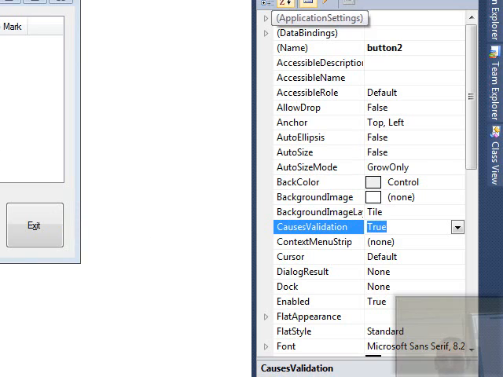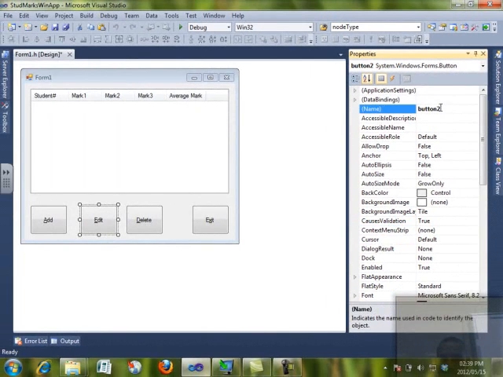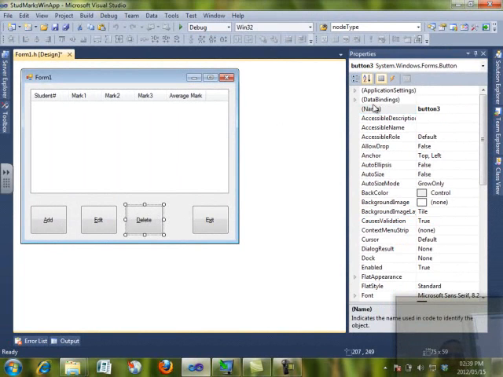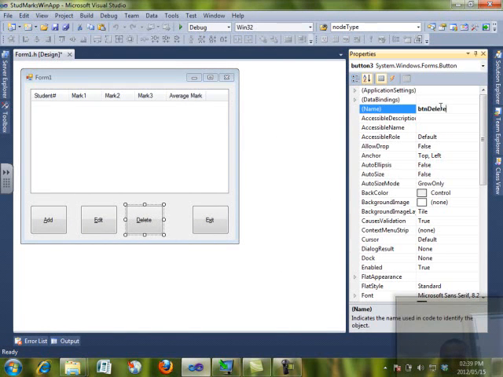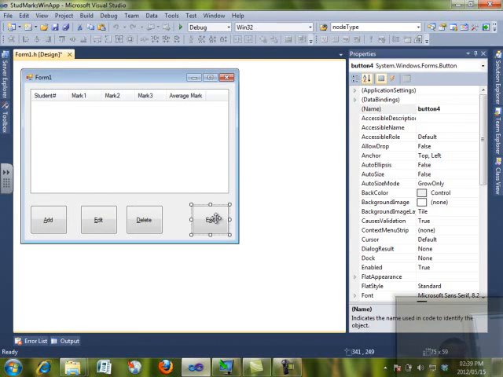Right, if you need to name that, you name the first button btn add, btn edit. So you keep the names as simple as possible. btn delete, btn exit.